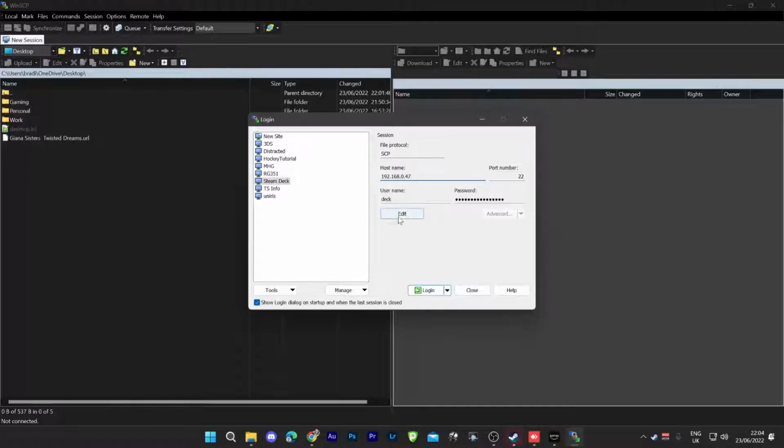Port 22 is important. What the username is, if you haven't changed anything, it's deck. And then in here, you type in your password. I use a PIN number, it's just easier for me to remember. And then once you're done, you click log in.